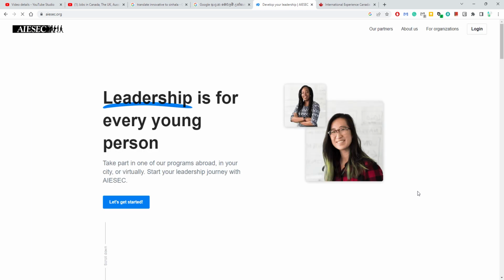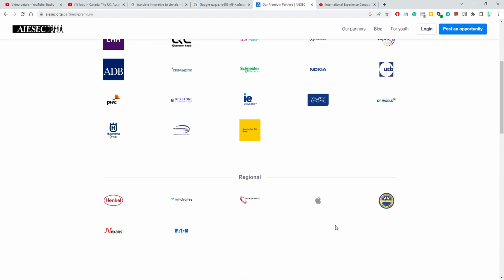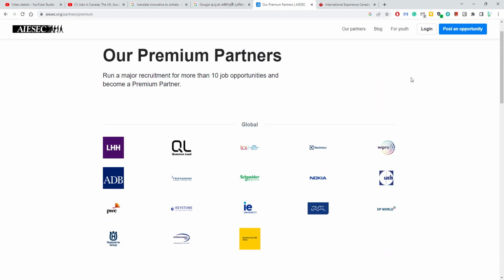And then here are the programs that they have. Their partners are listed here, like Asian Development Bank, Nokia, Keystone, PwC. These are really big organizations. They are the partners, they fund these programs. There's an opportunity if you know a business, that they can post the opportunity here, and then they can hire people from different parts of the world to come and work in this organization or that company.